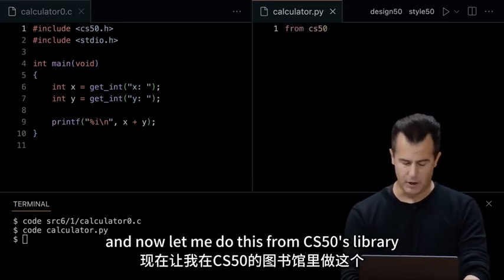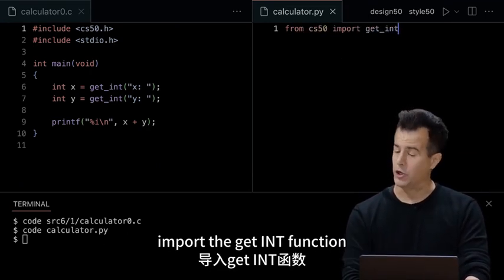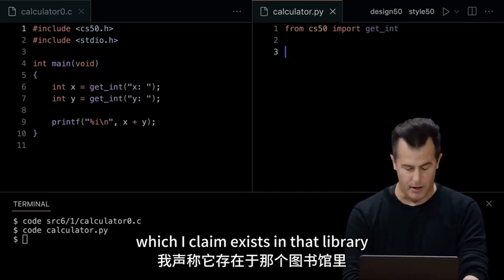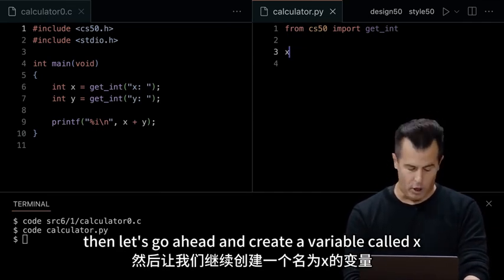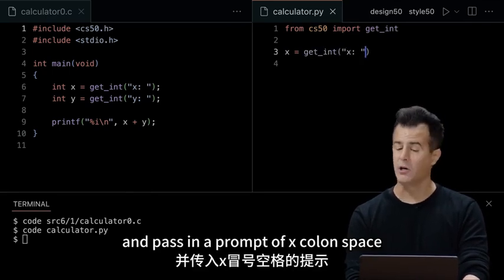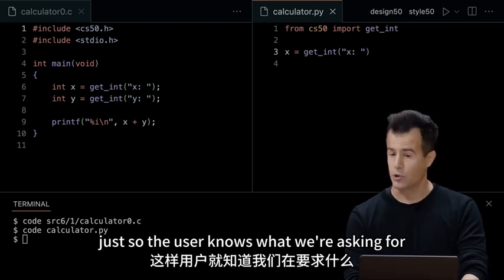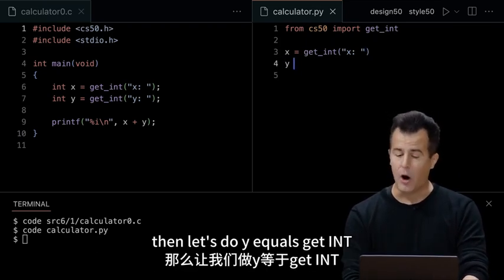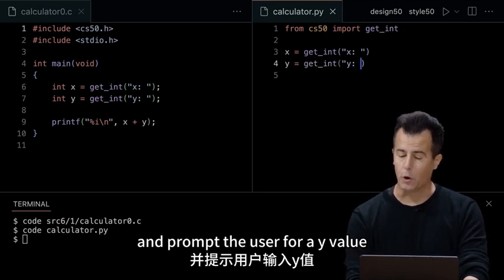From CS50's library, import the get_int function, which I claim exists in that library. Then let's go ahead and create a variable called x, set it equal to get_int, and pass in a prompt of "x: ", just so the user knows what we're asking for. Then let's do y equals get_int and prompt the user for a y value.